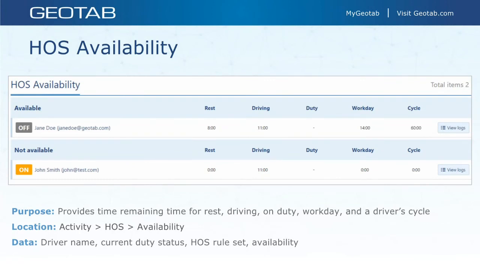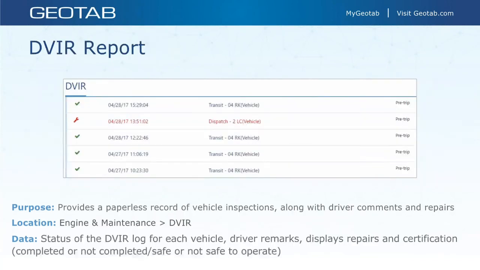HOS availability provides time remaining for rest, driving, on-duty, workday, and a driver cycle. So it gives you the driver and then how much time is remaining in each one of those different statuses, including the full workday and whatever rule set you have them on for their weekly cycle.